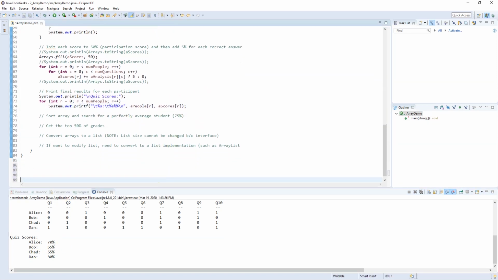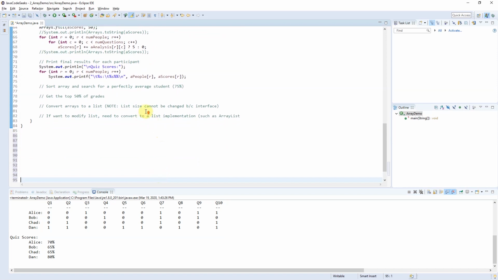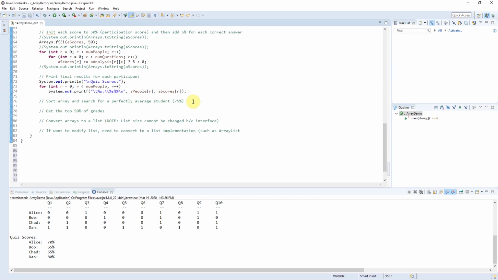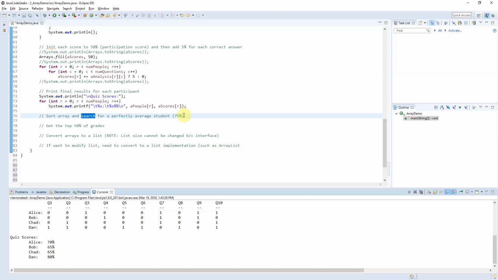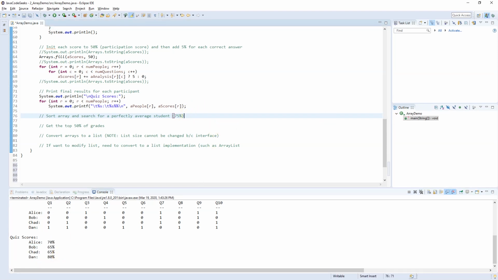Okay. All right, so let's keep on going. And we're almost done here. Now we're just going to do a little bit of array analysis here. So we're going to sort through and search for a perfectly average student. Essentially what I want to know is, is there a student who scored exactly a 75%? Okay, so that's a perfect C, right? You're perfectly average if you scored a 75%. So what this is really getting at is search. Can I search through my array to see if a very specific score exists? Okay, and the answer, of course, is yes, I can do that.